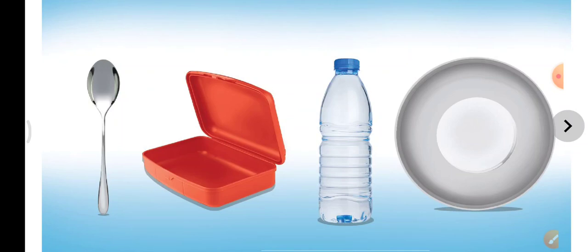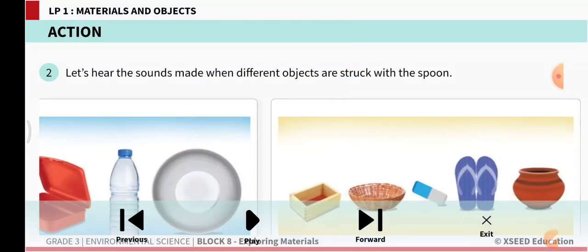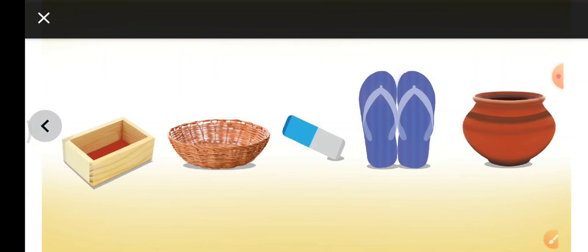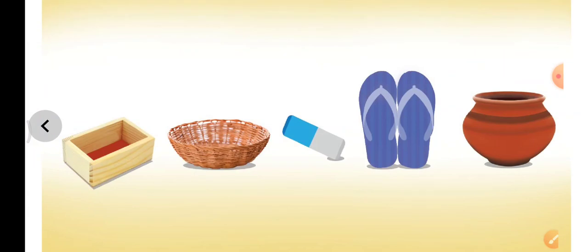Now for the third time, when you hit the plate, the steel plate or the metal plate, you get a sound like tong kind of sound. So that is a metallic sound. So this is one activity. Then try to bend these things. So we have here on your screen the picture of a wooden box, a wooden basket, an eraser which is made out of rubber, the rubber slippers and a clay pot. So these items are made with wood, rubber and clay.